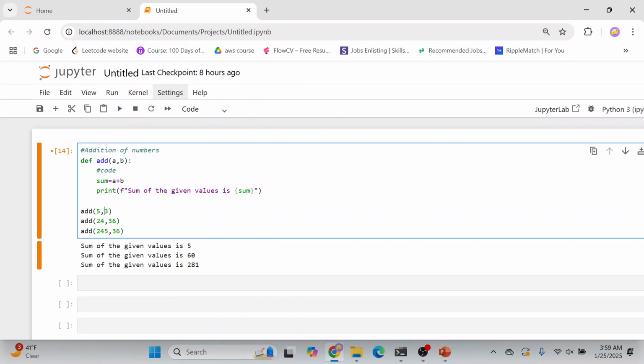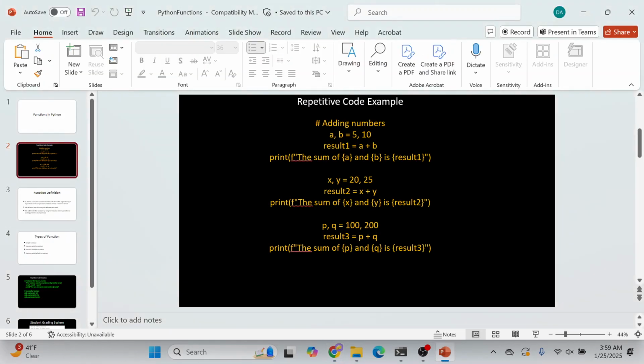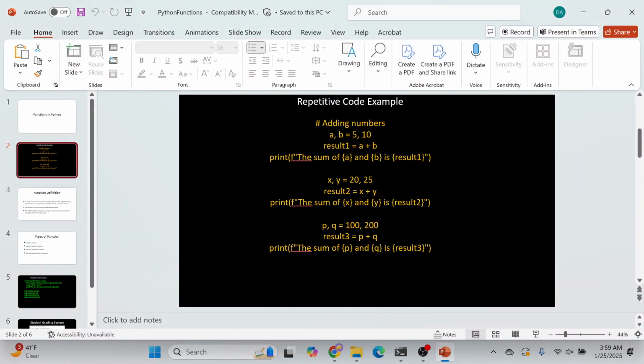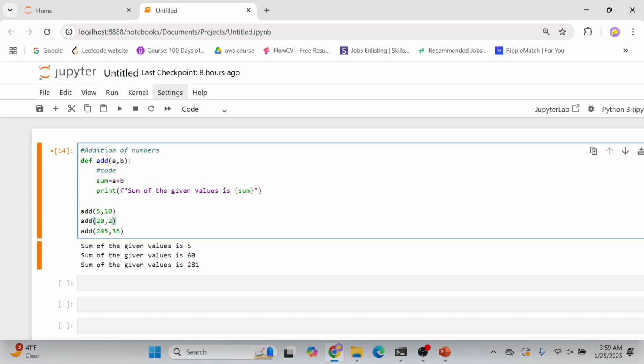So this is a solution to the previous repetitive code which I have given. Right, I'm just changing the values. 100 plus 200.